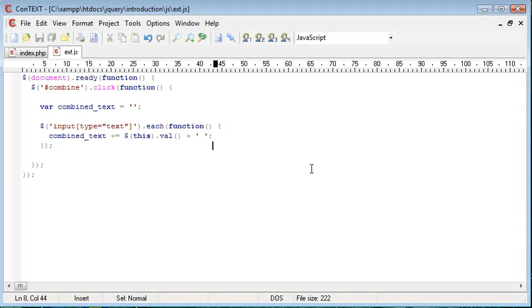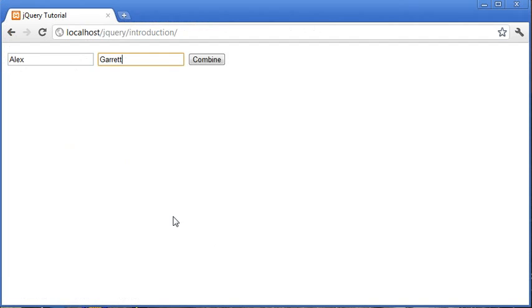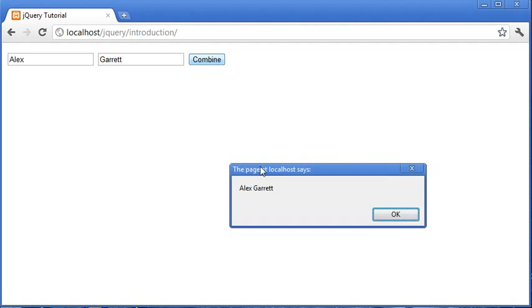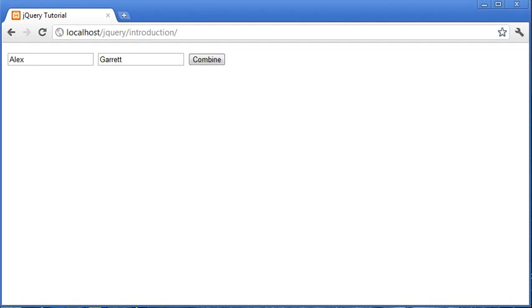So what we can do now is we can go ahead and alert, say combined underscore text. So we're looping through each input field with the type text, so using each. We're then adding the value with a space on the end onto combined text, and then we're just alerting it out so we can see what result we've got already. If I was to type Alex and Garrett and click combine, you see the result is Alex Garrett.